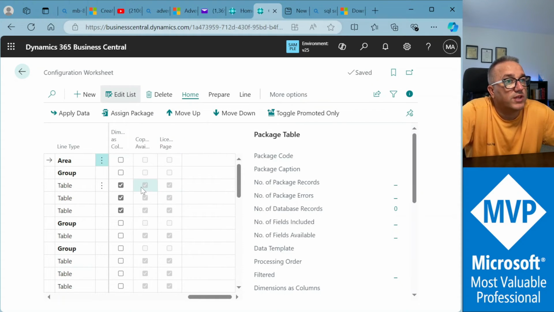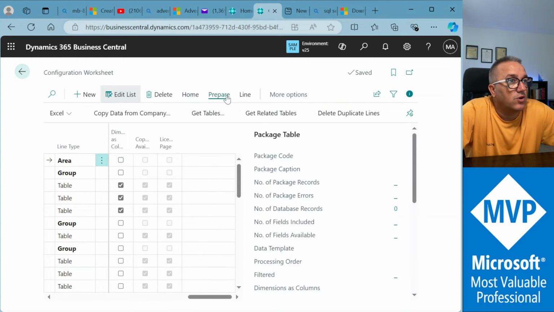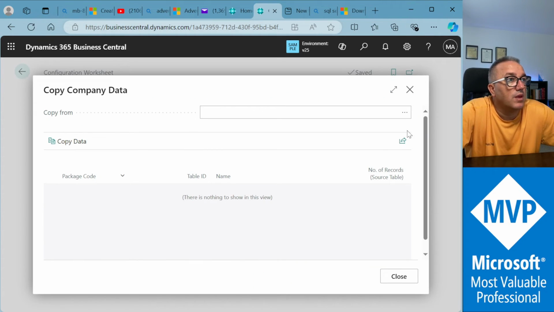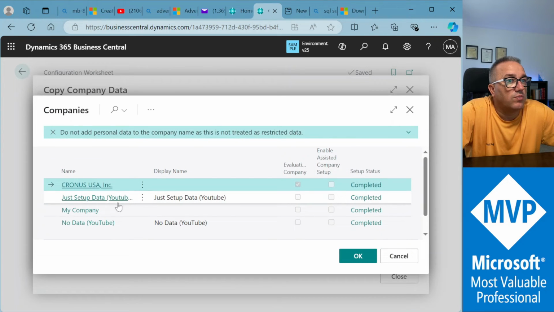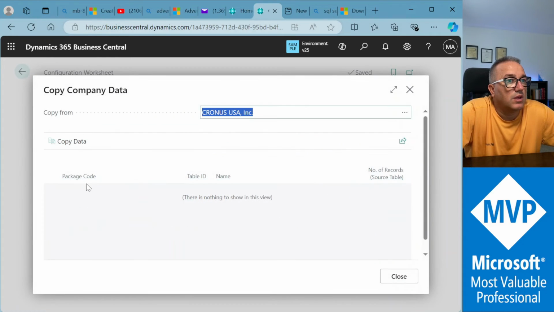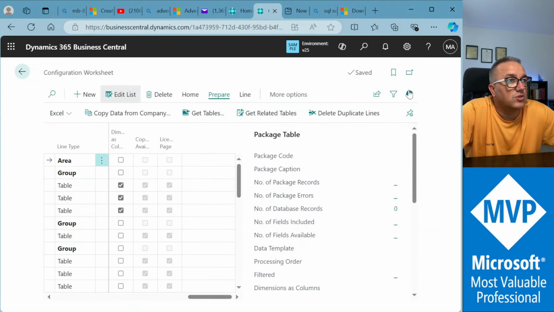So we could potentially copy, in a company that doesn't have data, the data from a company that has data. So to do that, we go to prepare and copy data from company, and we say let's copy it from Kronos into this current company, but that's not going to work.